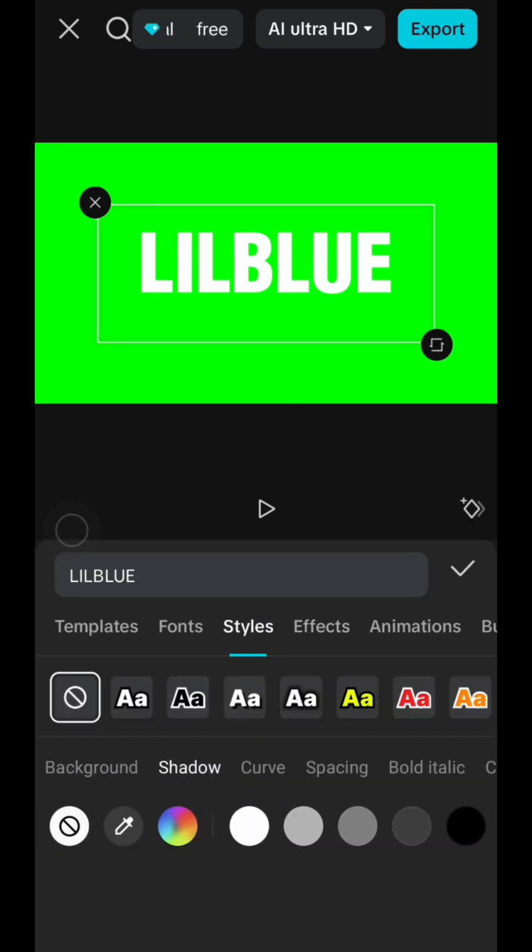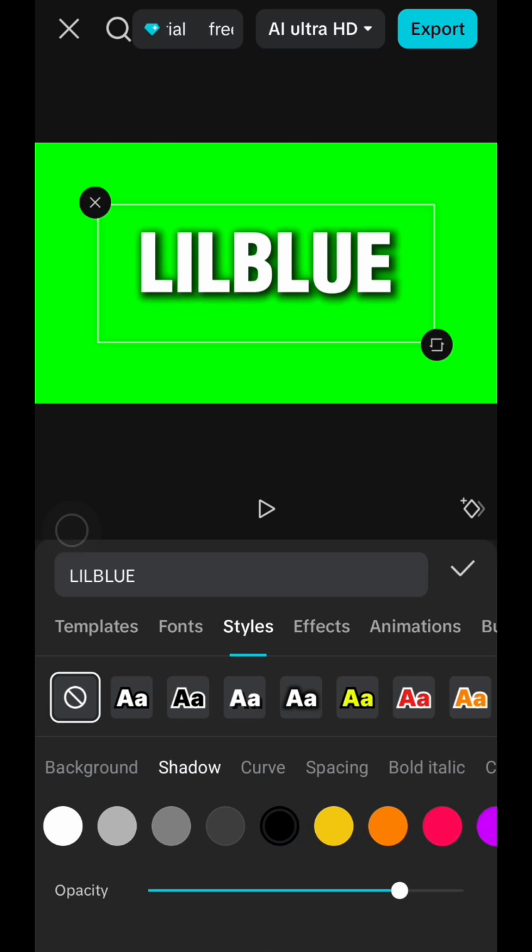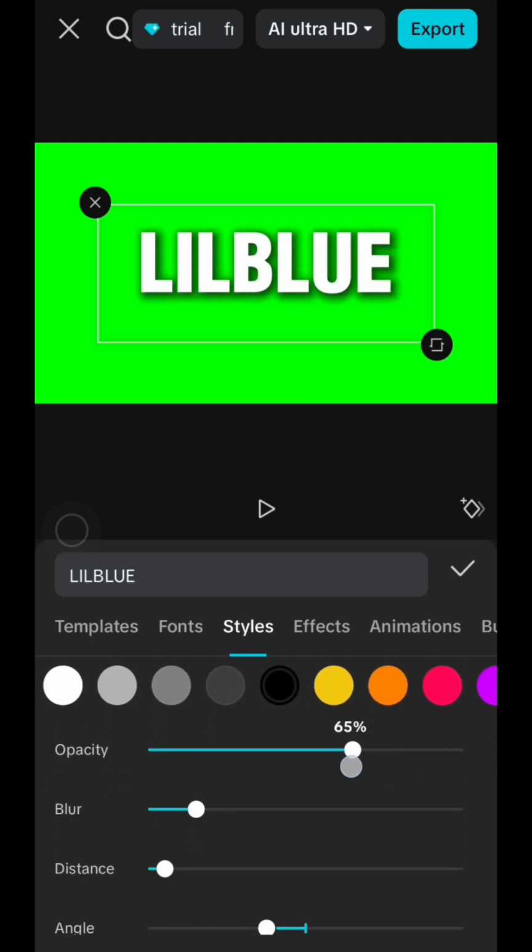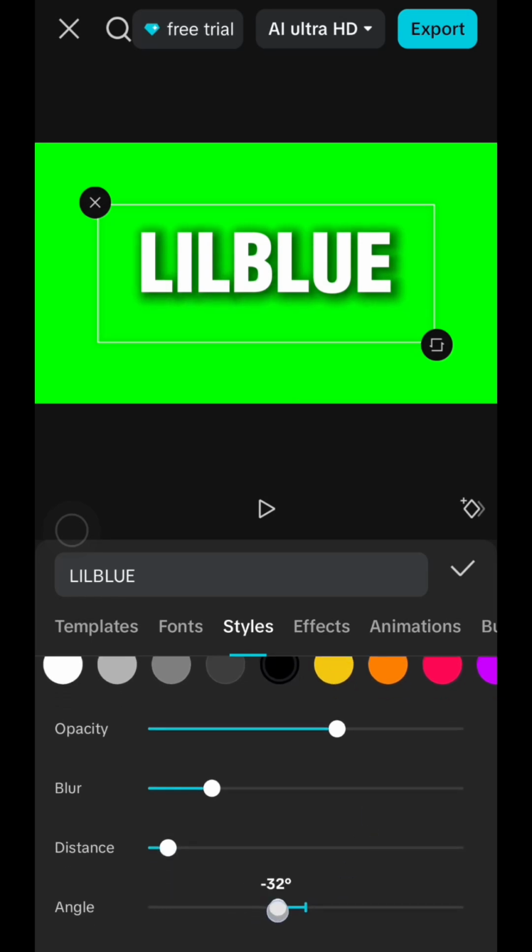Go to shadow and then just adjust the opacity as you like. Adjust the blur. Adjust the distance, angle. Maybe like this. This will give your watermark depth and make it stand out without being distracting.